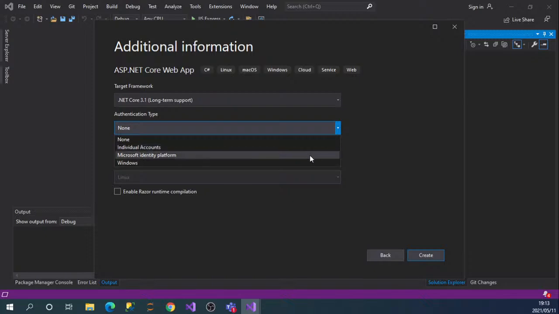And then there is Microsoft Identity Platform, which uses Microsoft Identity Platform in terms of logging in. And that one is a little bit complicated. And then there's Windows authentication as well. It's up to you. Let's maybe do individual accounts for now. And we will link it at a later stage with Azure Identity. All right. But that's about it.